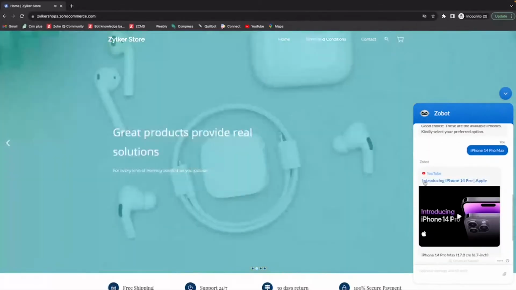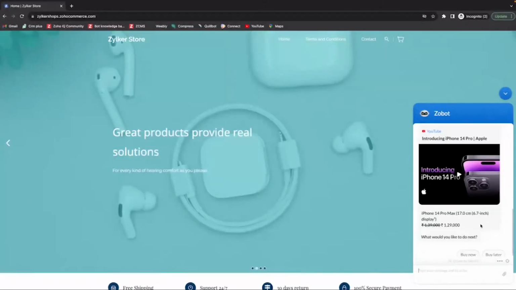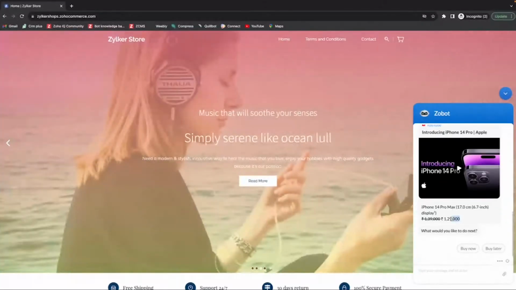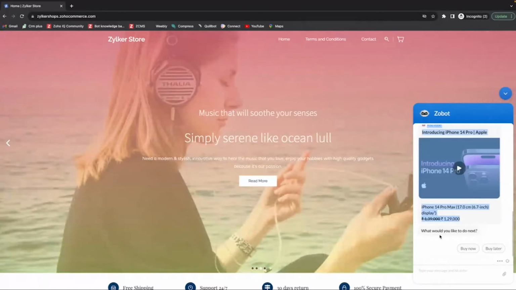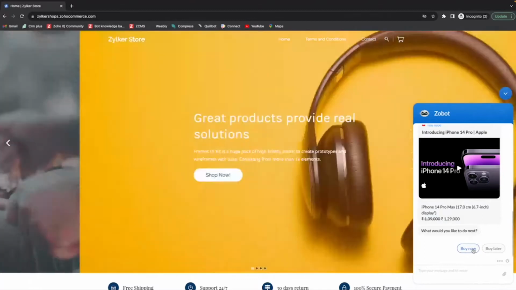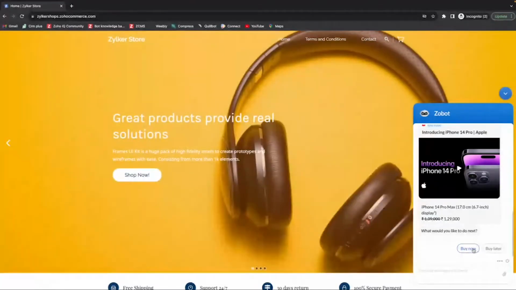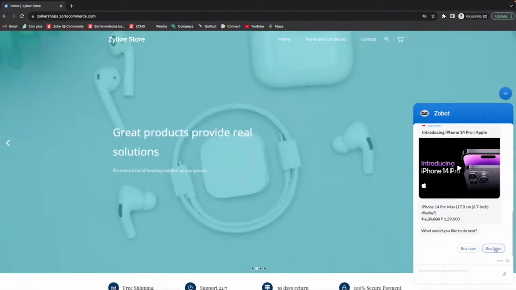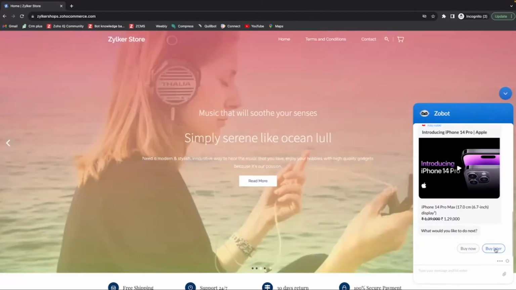So the bot gives me an introduction and the offers and all, and what to do next: buy now, create an order in Zoho Commerce. So if I click on buy now, the bot will create an order. If I click on buy later, the bot will create a lead. I'll show you how the bot will create a lead.